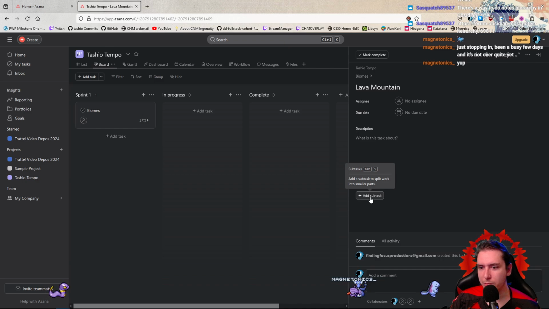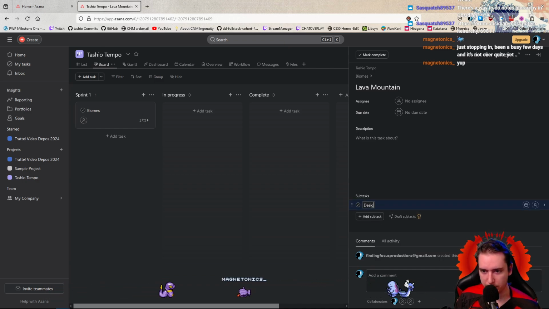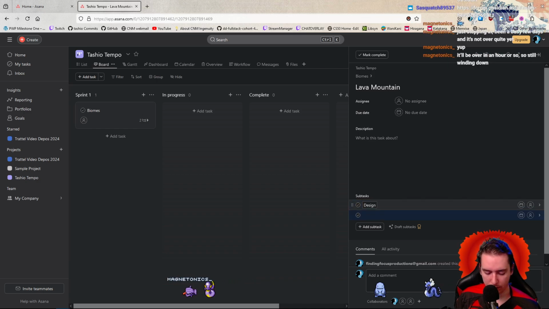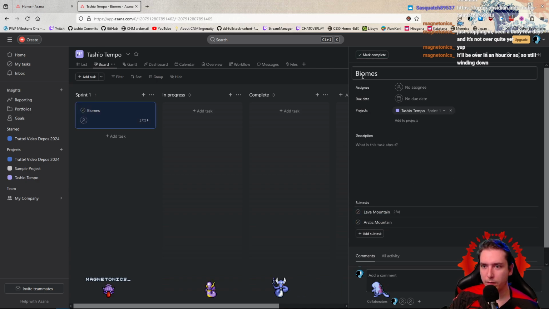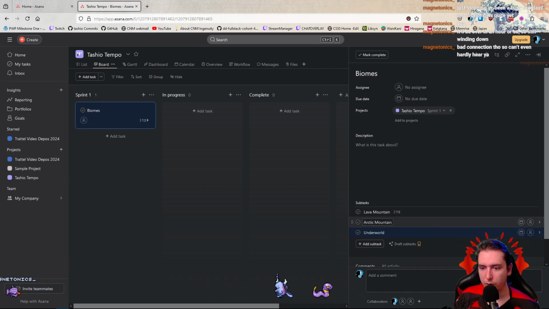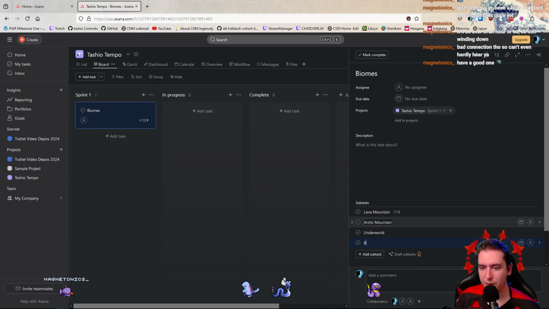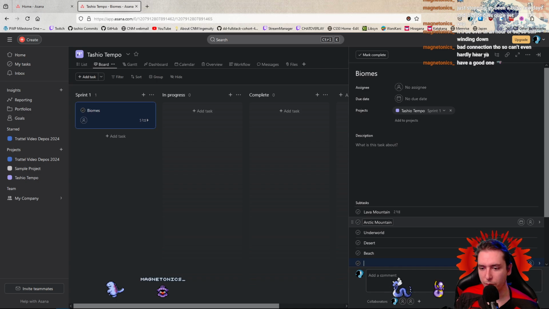Okay, and then we can have subtasks as subtasks. So like we can say design, implementation, whatever. Now we can kind of start to visualize this. So we have a couple biomes. We have the underworld. We have the desert biome, and the beach isn't a biome, but it's where we get the first tab. We've got the beach, which is easier, and then we've got the forest.